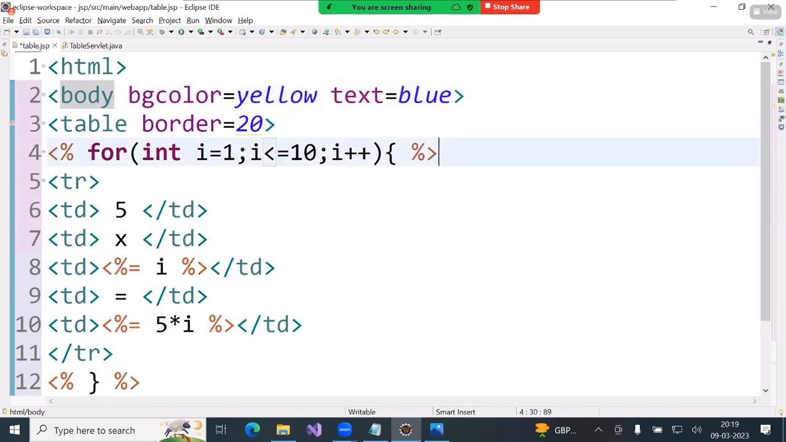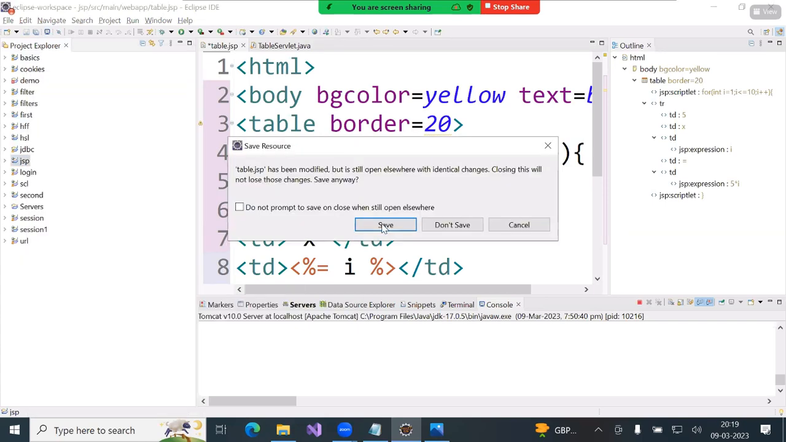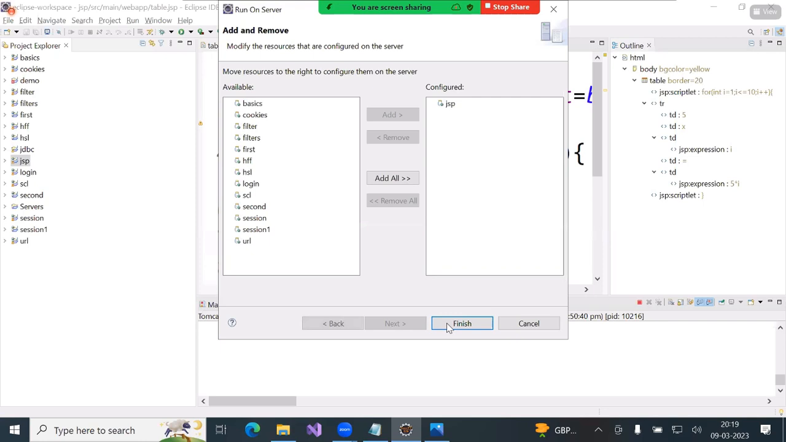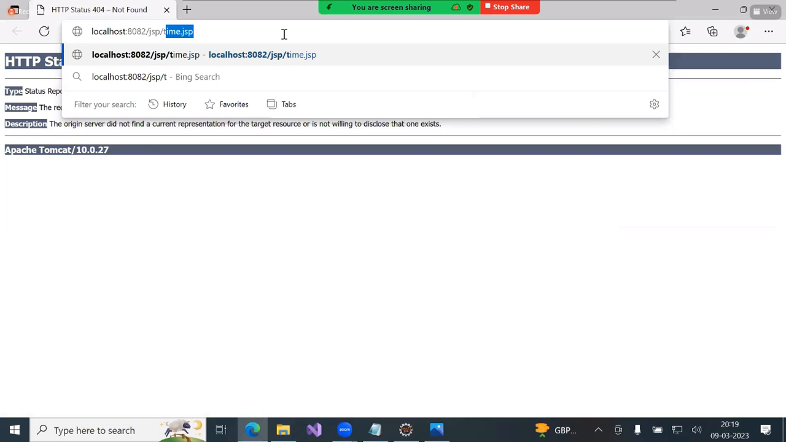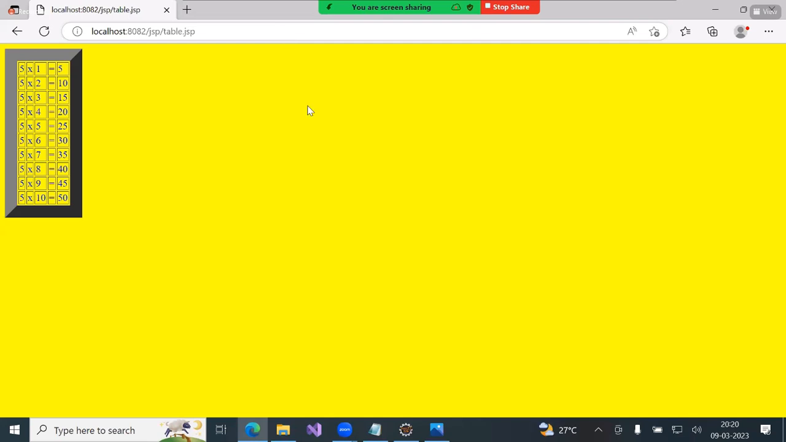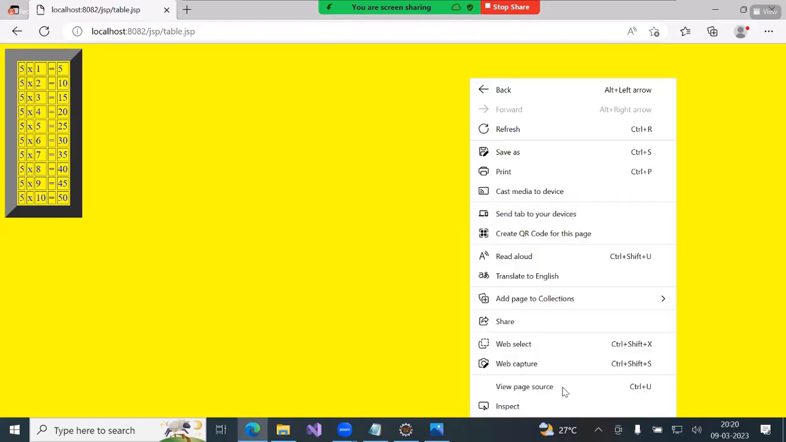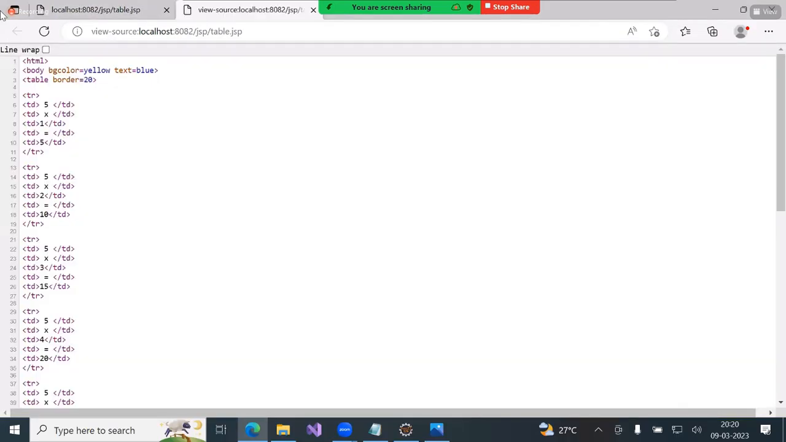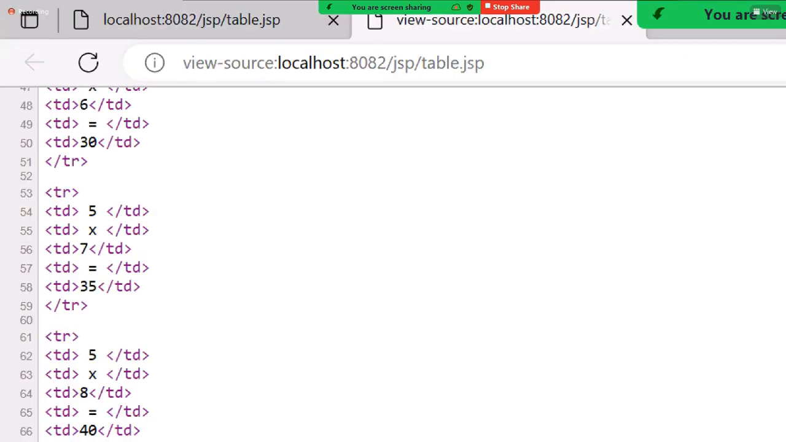Now, if I execute this program, table.jsp. See, multiplication table 10 times. If you want 100 times, see, it is 10 times. HTML format comes again.